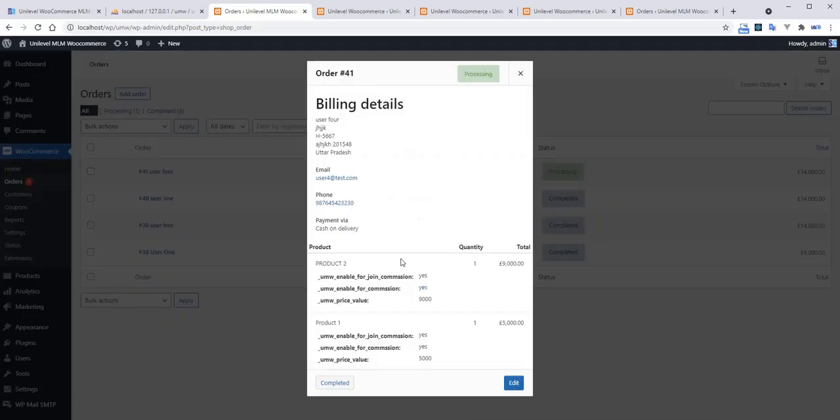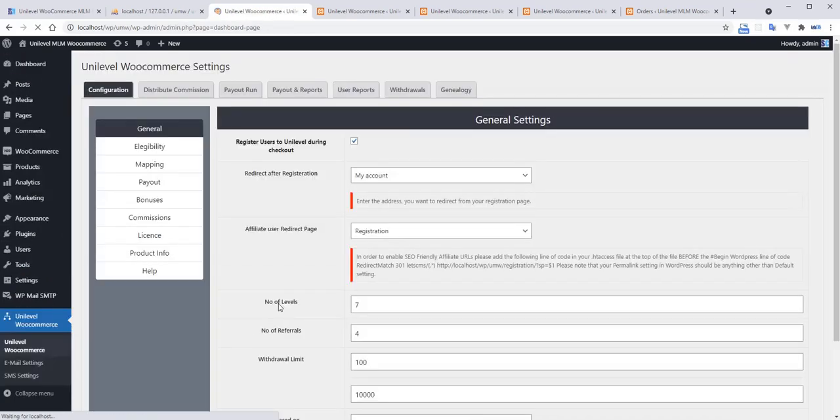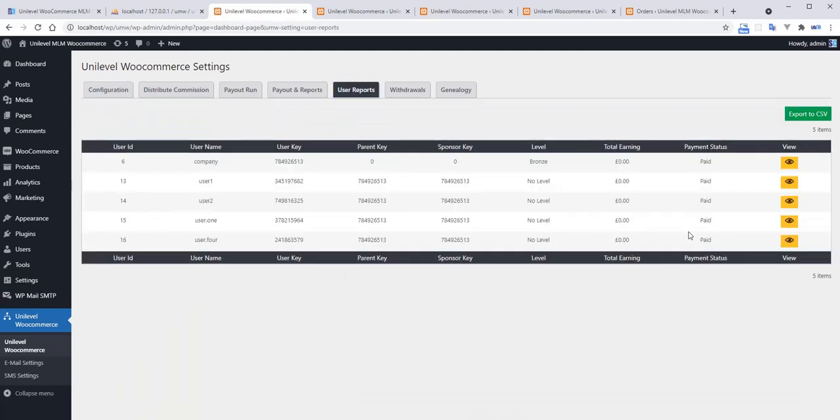We go to the order, click on it and complete the order. Then definitely that member will also be a paid member and a Unilevel MLM WooCommerce member. Yeah, this has been completed. Now I am going to the WooCommerce settings and user reports. This has been paid. There is no commission distribution yet.